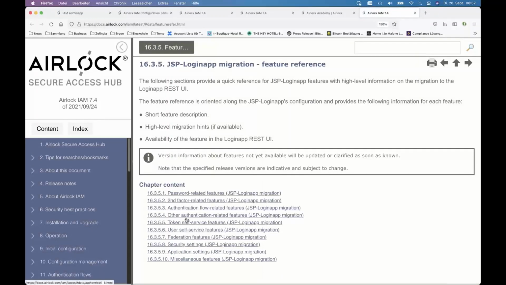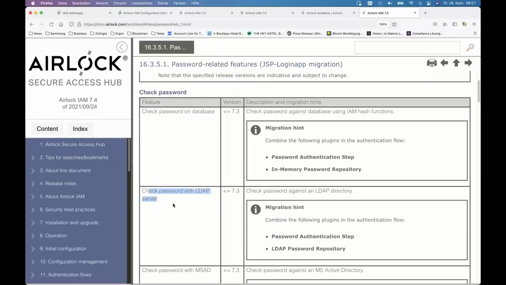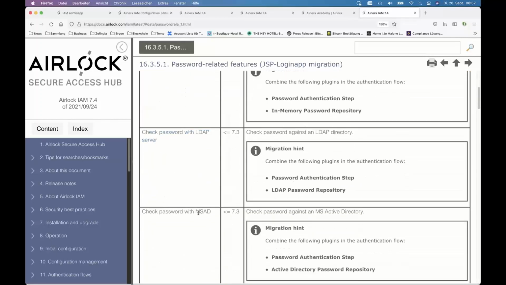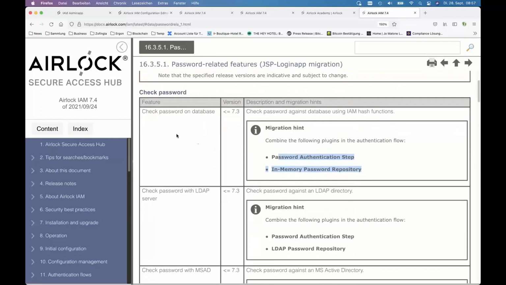divided by the different functionalities, first password related features as an example. And here we really see the feature that could be configured in the old world that is used. And we see also from which version on it's supported on the new Loginapp RESTUI. This one is supported even before version 7.3. And you have here some hints which step you can use or should use to replace the old feature.